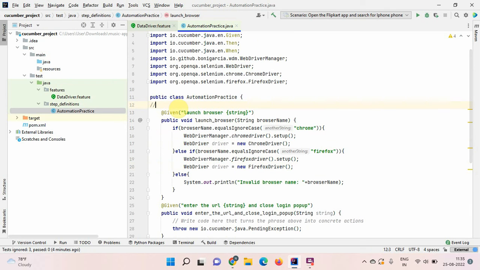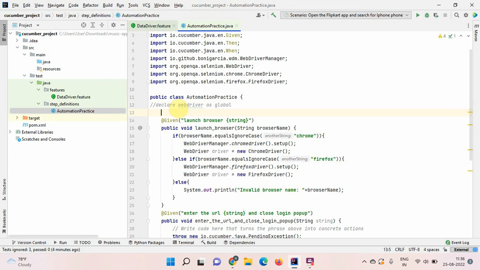So here, declare WebDriver as a global. In order to make it global, instead of defining it inside a method, I will define it outside of this method. WebDriver driver, and I will not initialize it. By default, if I do not initialize it, the value will be null in Java. So here I will remove this WebDriver reference, and here also I will remove this driver reference.